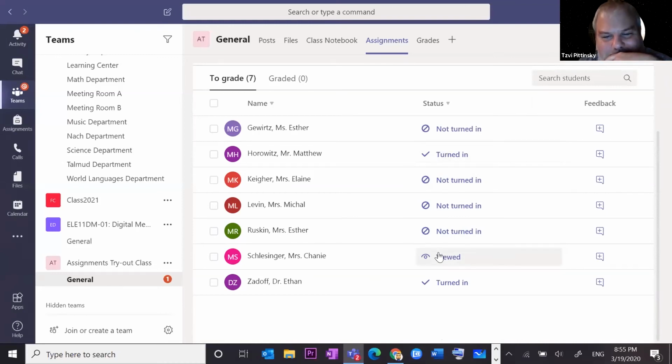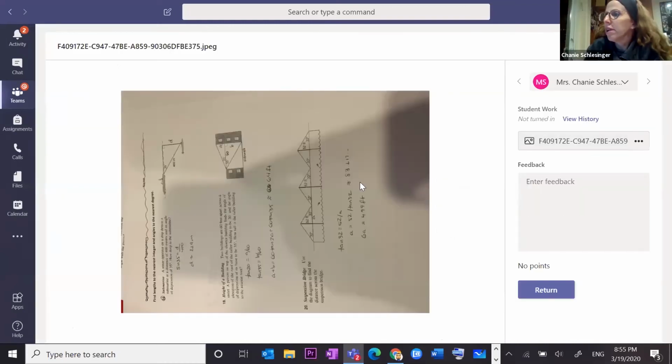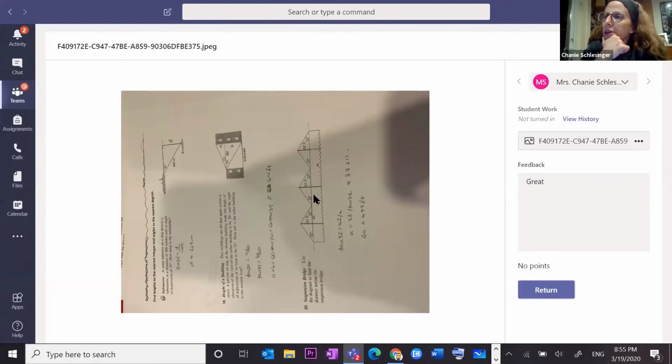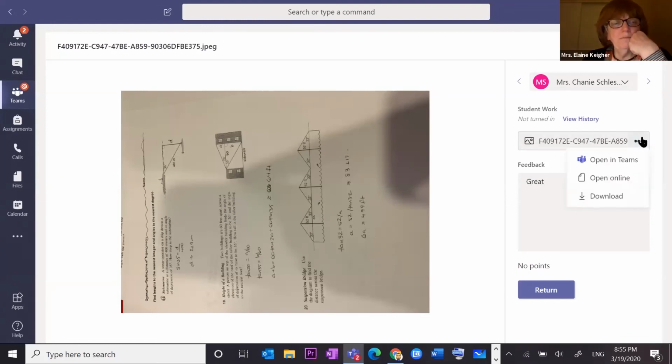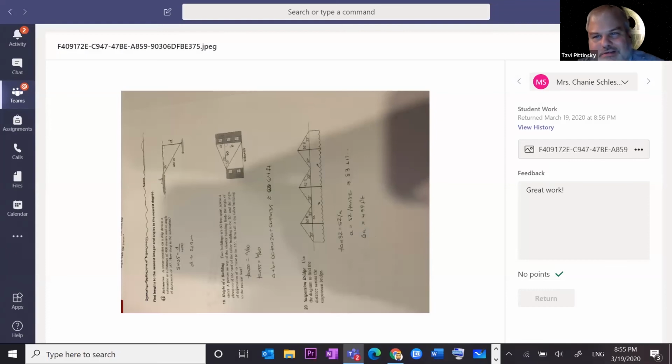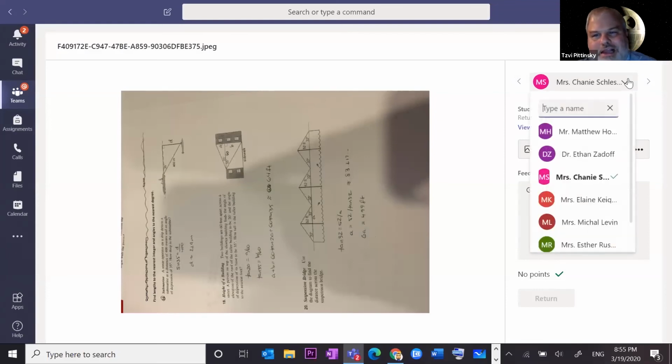Let's click on viewed first of all. I did turn it in. Oh, yeah, there it is. Okay. And you can give feedback. Now, can you rotate it? Because that would be annoying. You could download it, or you could move your computer screen. But great work. Now, obviously, if I had points connected to this, or a rubric connected to this, I could do a lot more than just say great work. But right now, I can go down.